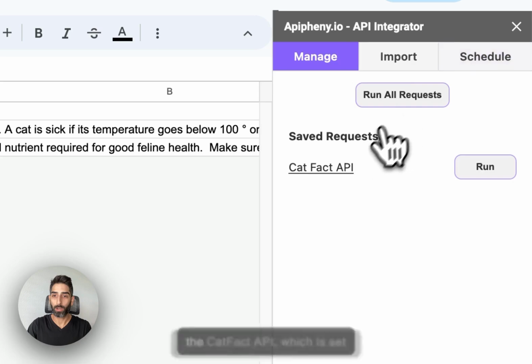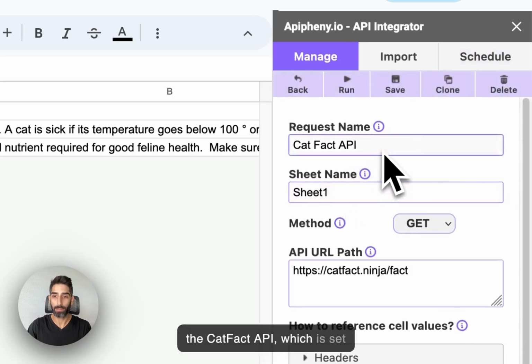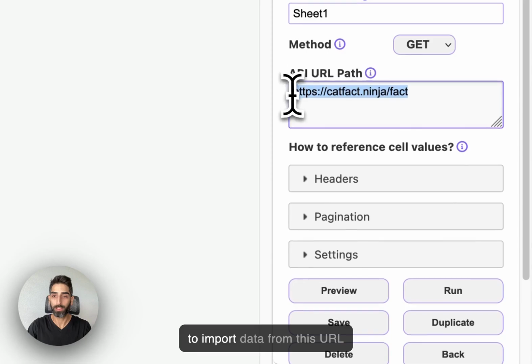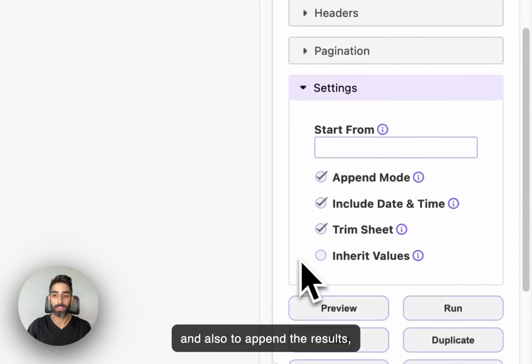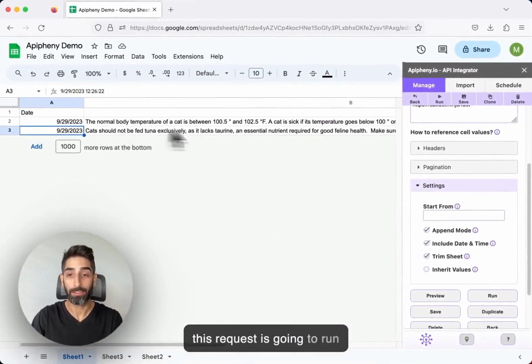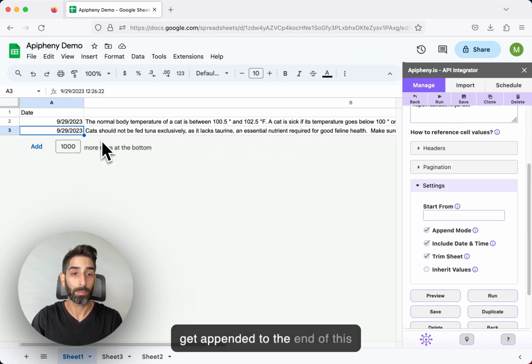this request that I saved, the CatFact API, which is set to import data from this URL and also to append the results, this request is going to run every hour and the data will get appended to the end of this sheet every hour.